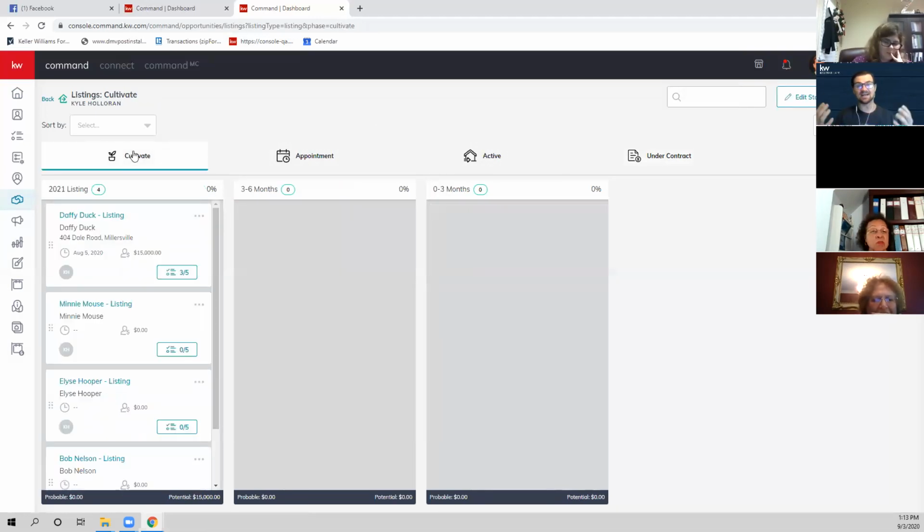Okay, now the idea, guys, behind opportunities here is when I create an opportunity, it's going to start on the far left side of my opportunity board, which in this case, mine says 2021 listing. Now, cultivate, appointment, active, under contract, and closed cannot change. Those are called phases. So you cannot change that. I'm in cultivate right now. I know that because this blue line is highlighted here.